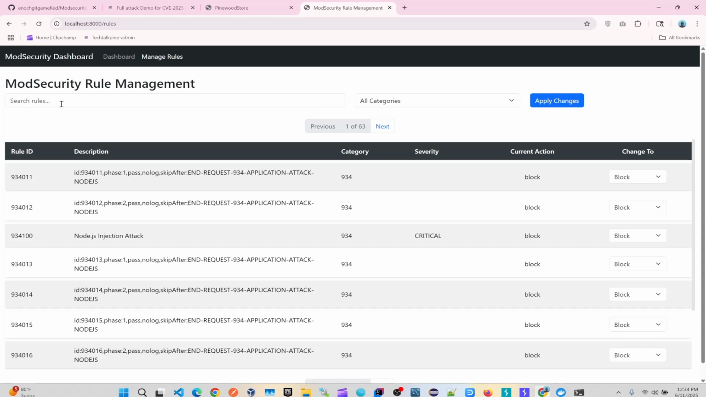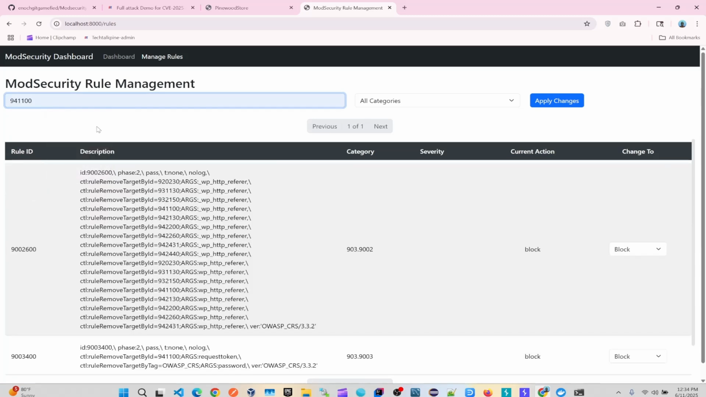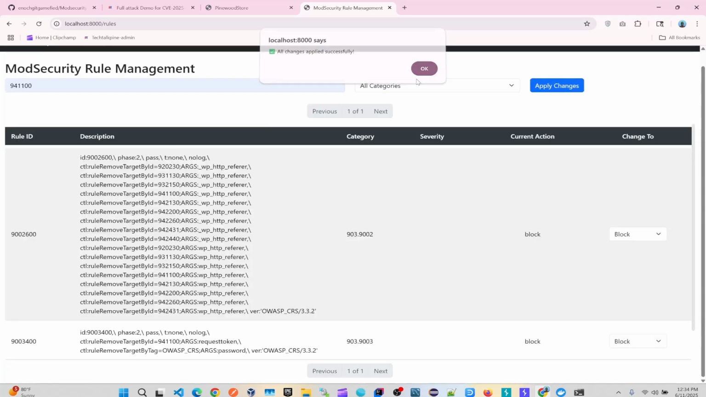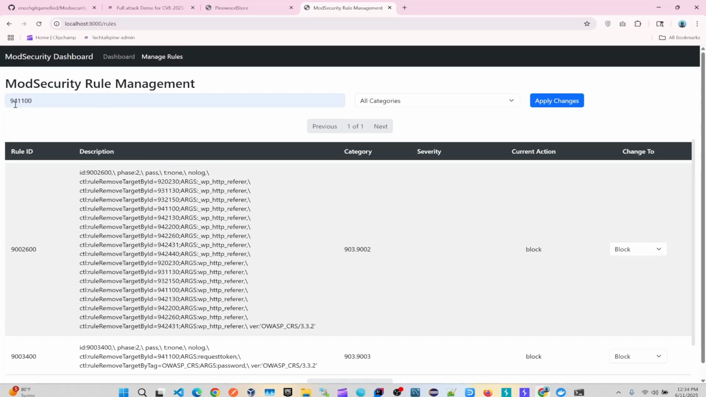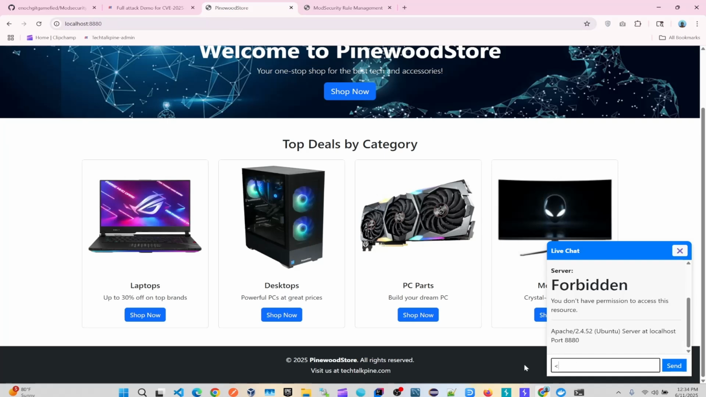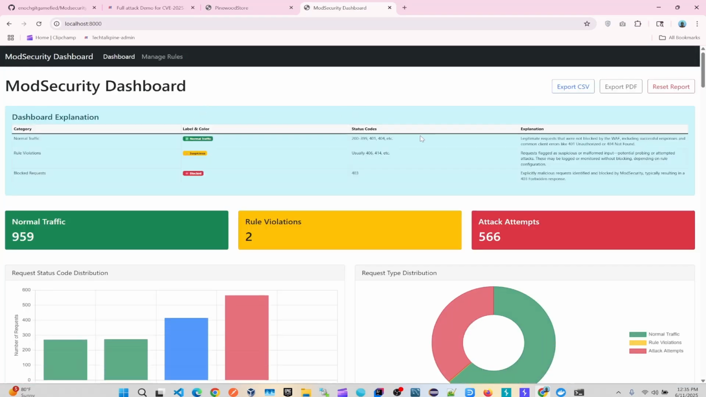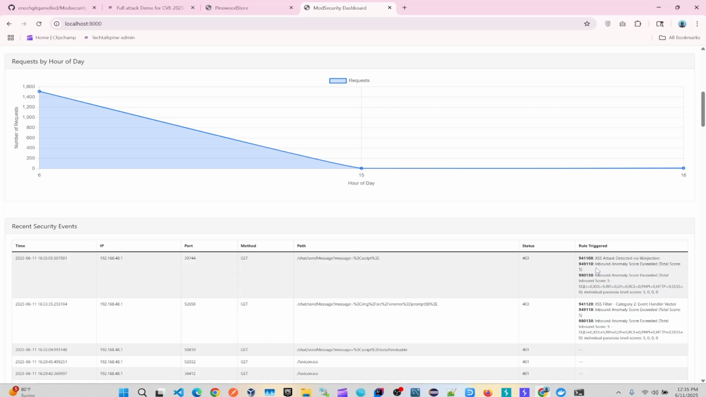What I want to demonstrate is, let me go ahead and try to see. As you can see here, it's disabled. Can we enable it? Let's block, like your typical WAF would do. Apply, successful. So now, if I were to exploit any vulnerability related to XSS, this should be triggered, right? So let's go back and I'm going to try to see if I can do it. Just simple. Yeah, it's triggered. So let's go back. Yeah, 941100 is back because I just enabled it.